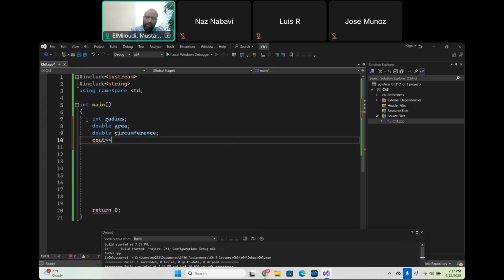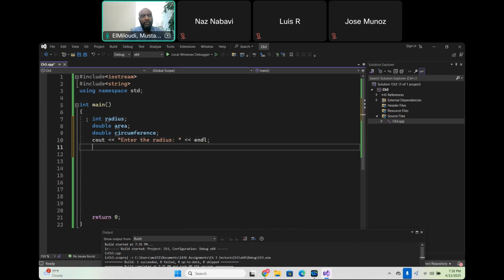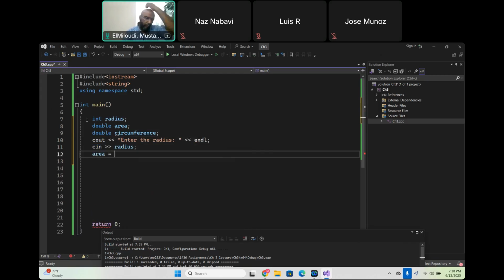So I'm going to ask the user to enter the radius. The program will save this information, radius. Now, what is the formula for the area of the circle? Anybody remember? The area of the circle, what's the formula? Is it pi r squared? Yes, that's it. Pi r squared.